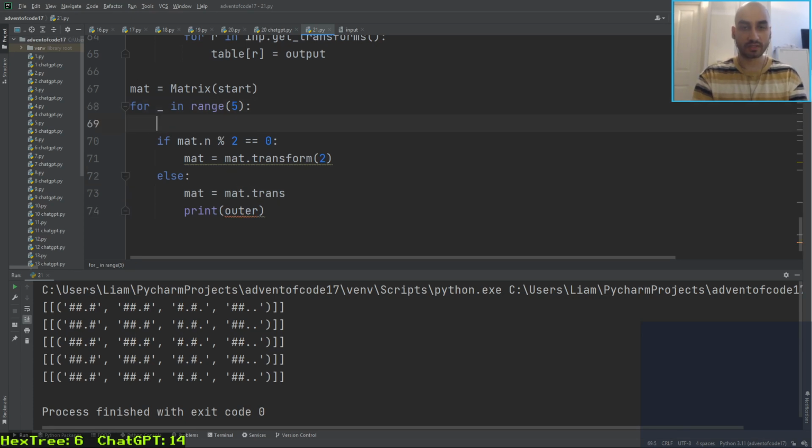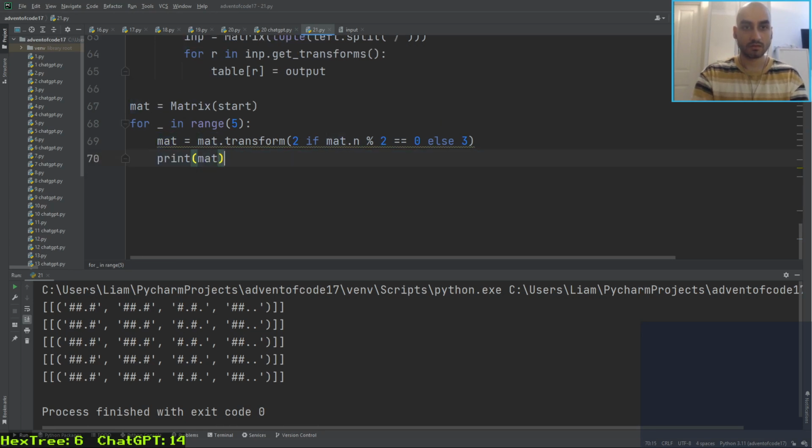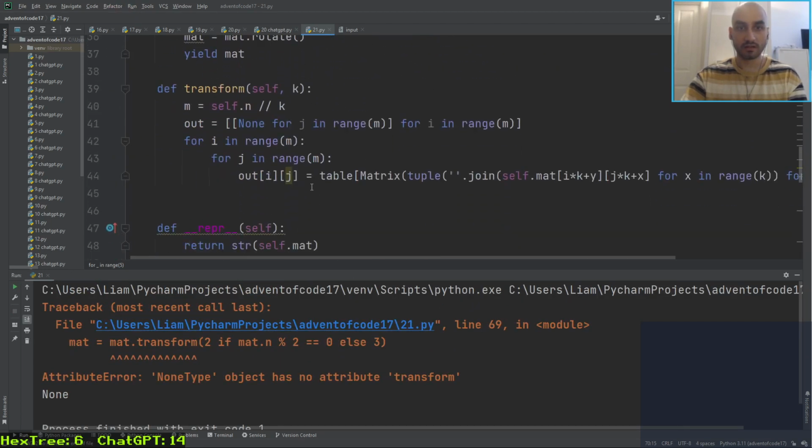Okay, this is a cleaner way of doing this. Mat equals mat.transform to 2 if mat.n mod 2 equals 0, else 3. And we can literally just do that. Alright, but it's not going to do anything right now. It's going to crash actually because we haven't outputted anything. Alright, so we've got a transform. We've now got the expanded matrix, but we need to tie it all up again. So we've now got a matrix of matrices. We want to tie it all up.